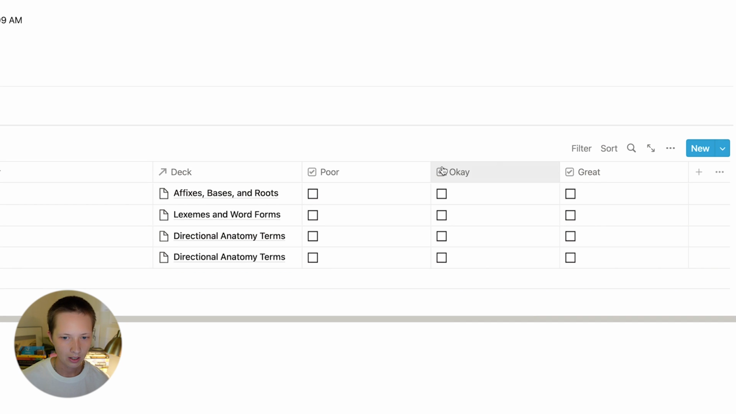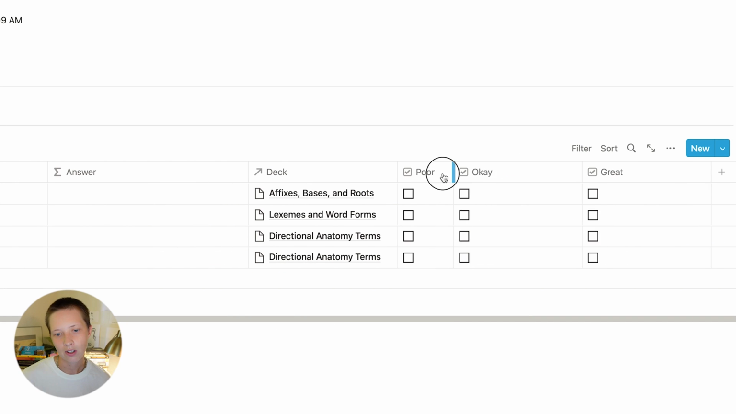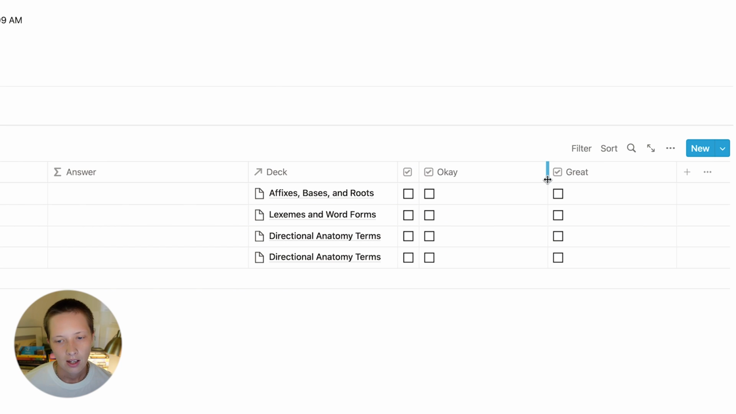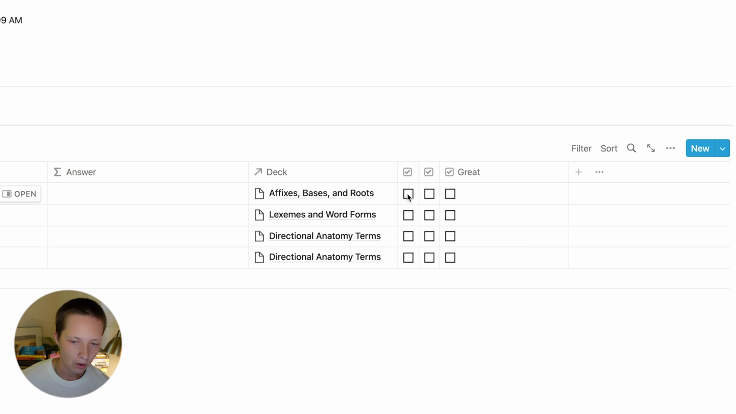Now when I click away, I can adjust these so that the title is not showing, and I'll just know that from left to right, left being poor to great being all the way to the right. Also, if you don't know which ones they are, you can just hover your cursor over it and eventually the name will pop up.